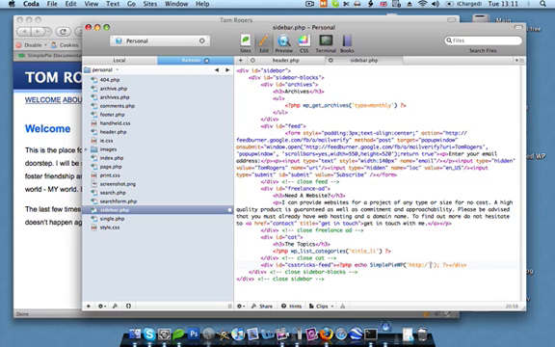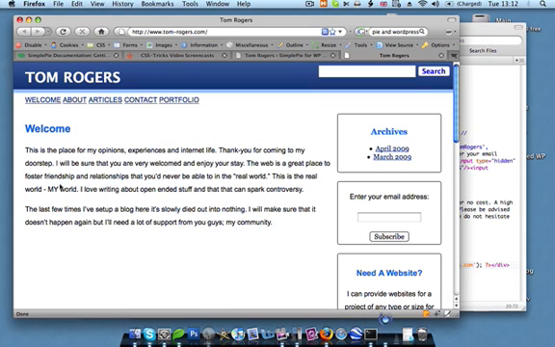So I'm going to say CSS tricks.com, and it should detect the main feed, and I'm going to close off that value. Save that. Reload. Scroll way down.